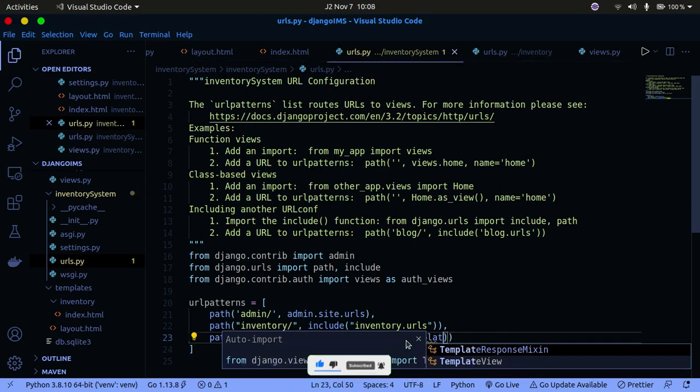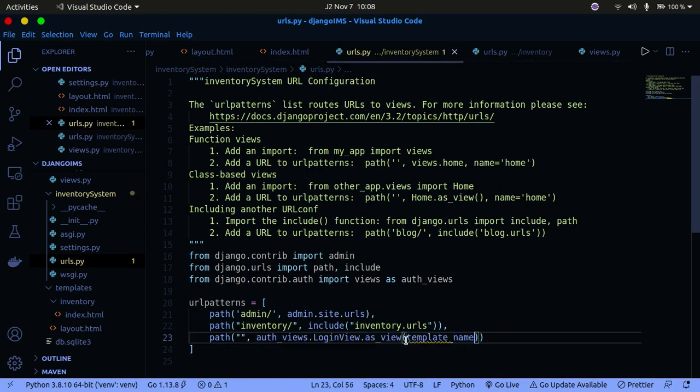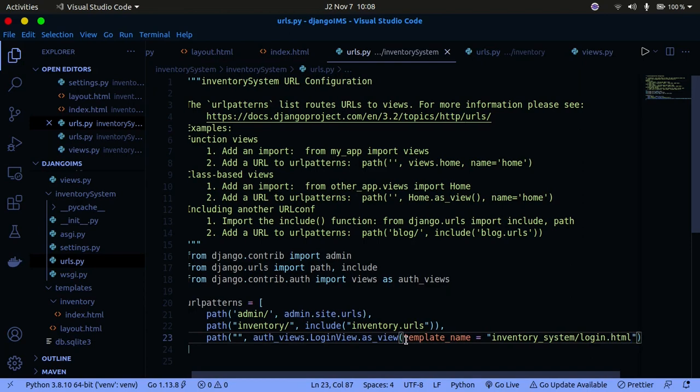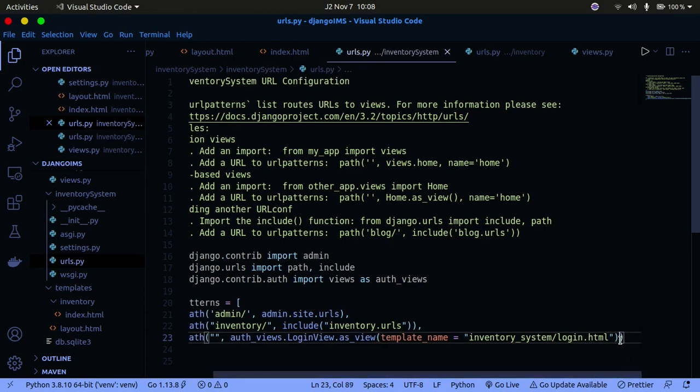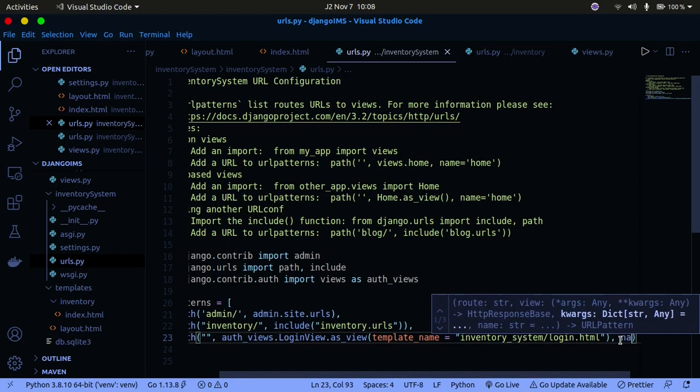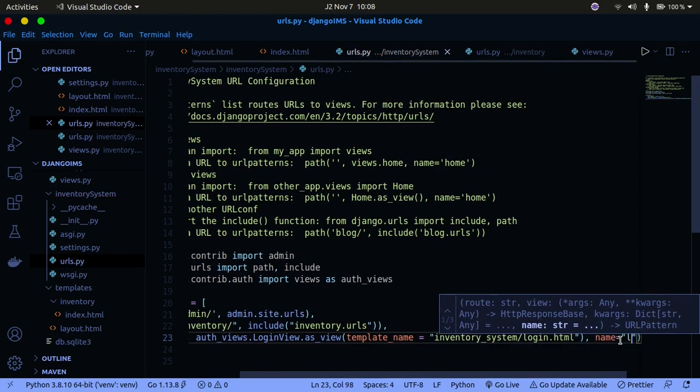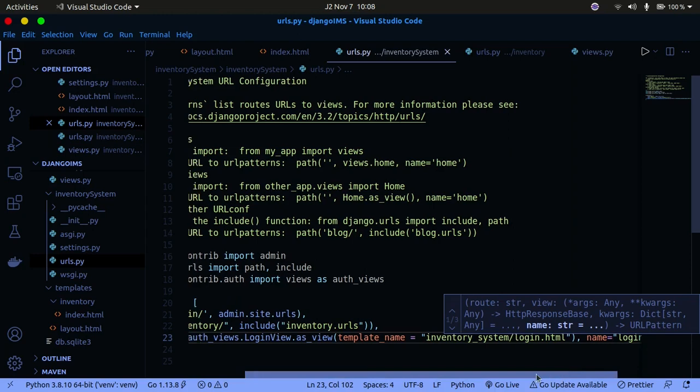Now we're going to write in the template_name, which template is going to render. So template_name is going to be a template that you're going to call inventory_system, and you're going to create this template in just a moment, and then you're going to call it login.html. So you're going to go to inventory_system/login.html, and you can also provide a name to this path, and the name is going to be login, just like that. So that's what you're going to do.